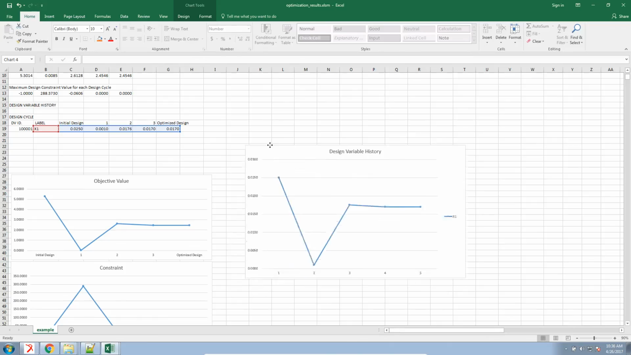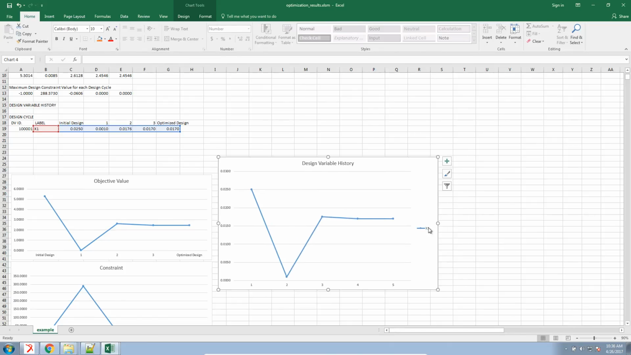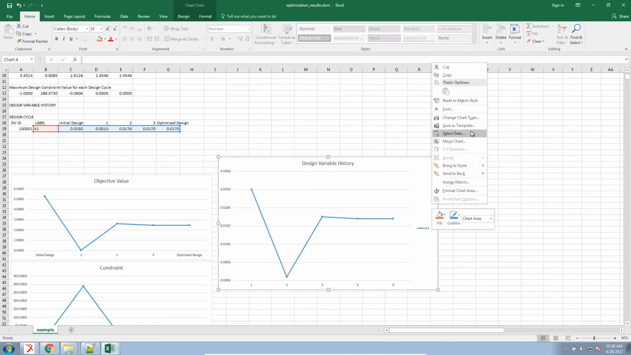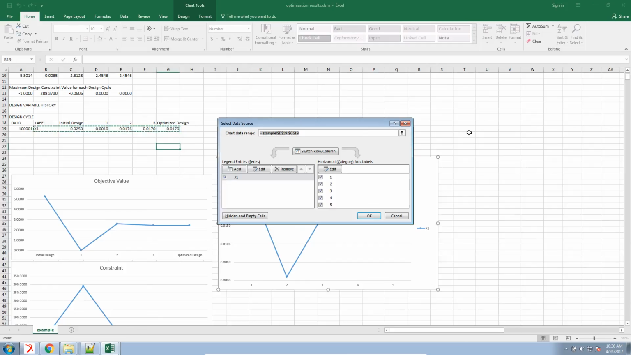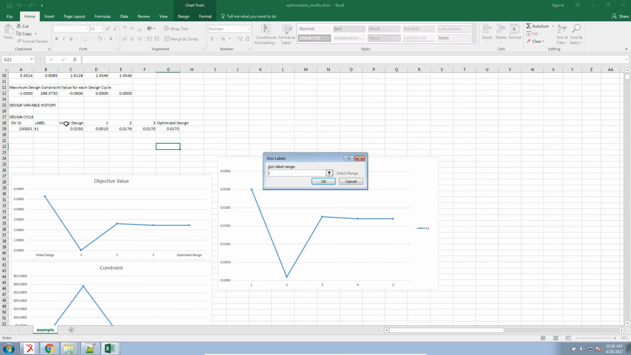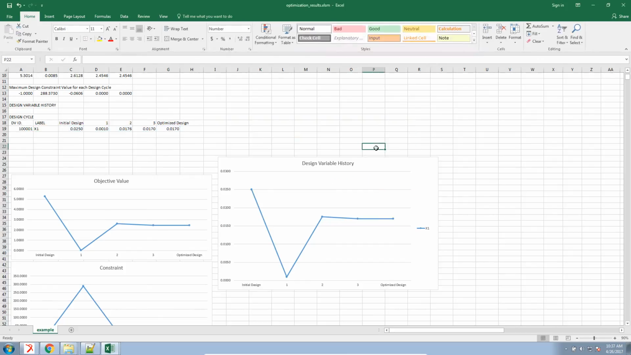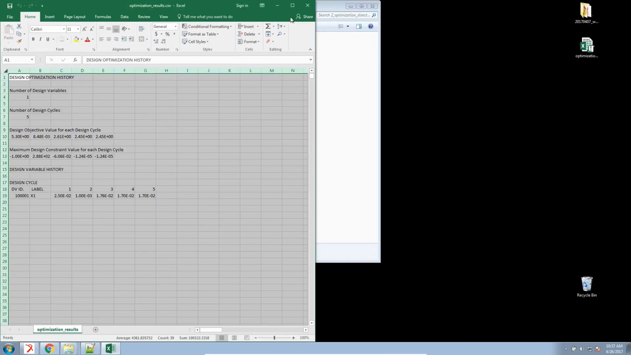Here on the right is the history of my design variables. Here we only had one design variable, x1, which corresponds to the radius of the cross section. I could do the same thing as before, just change the column headers and so on and so on. So that's how you view the results in Excel. Let me go ahead and close out of these.